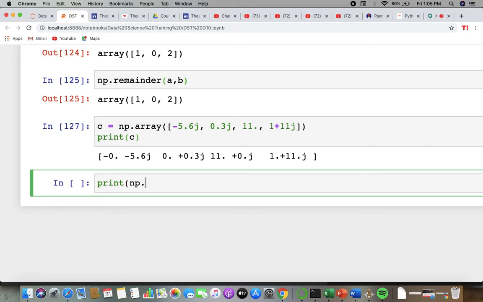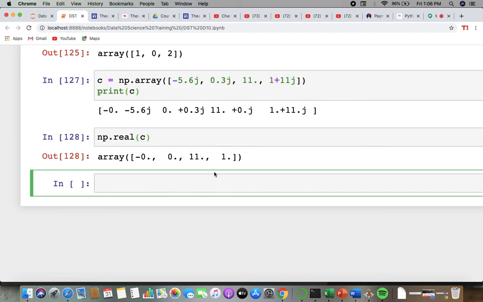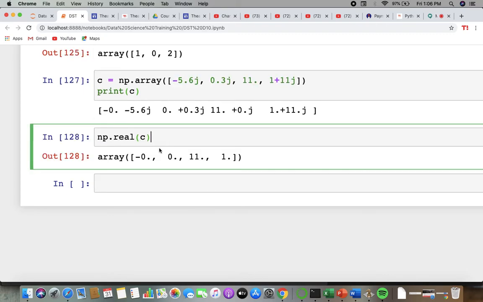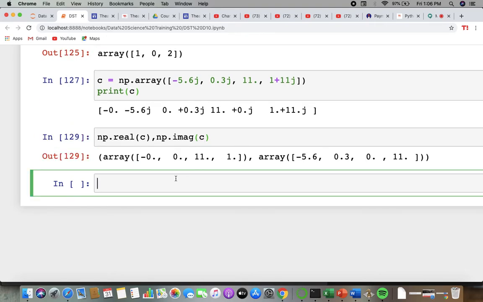Not use real of, don't print this out. Just write np dot real of C. So this is the real part. Similarly, you can find out np dot imag of C. So these are the real part and the imaginary part. Similarly, you can find the conjugate one. So conjugate will give you the C in terms of J.